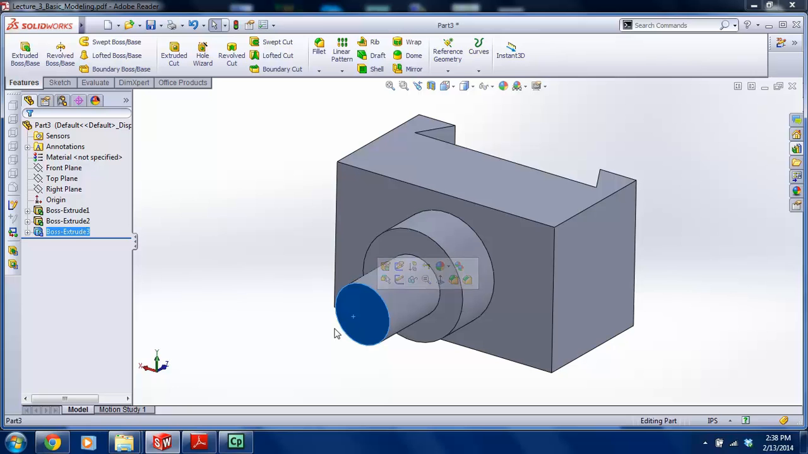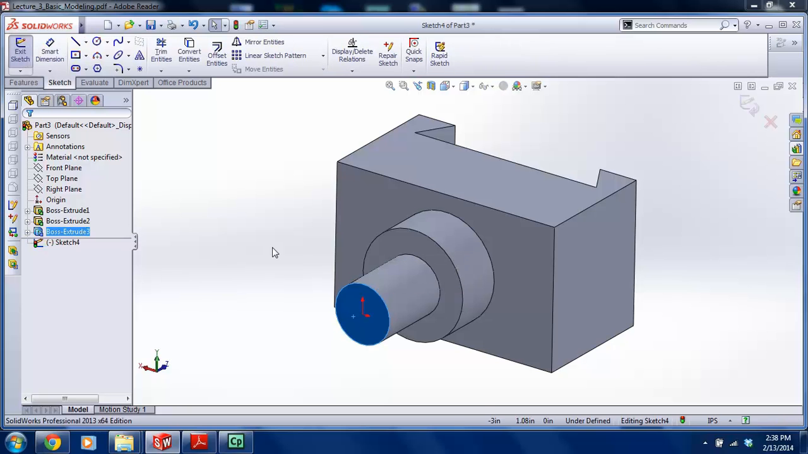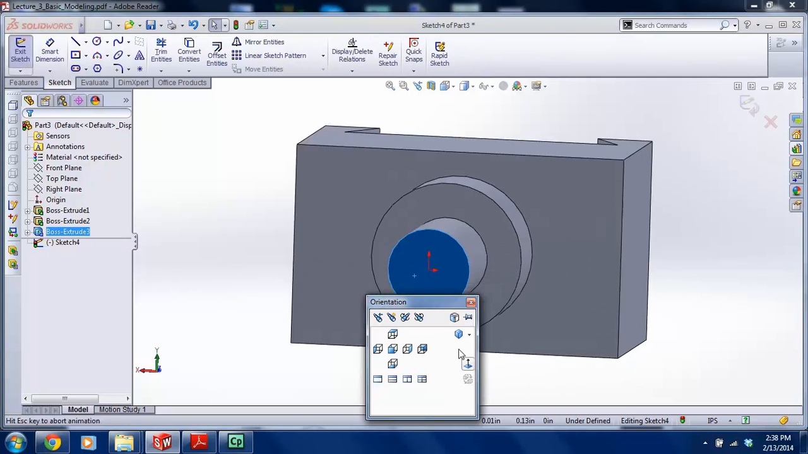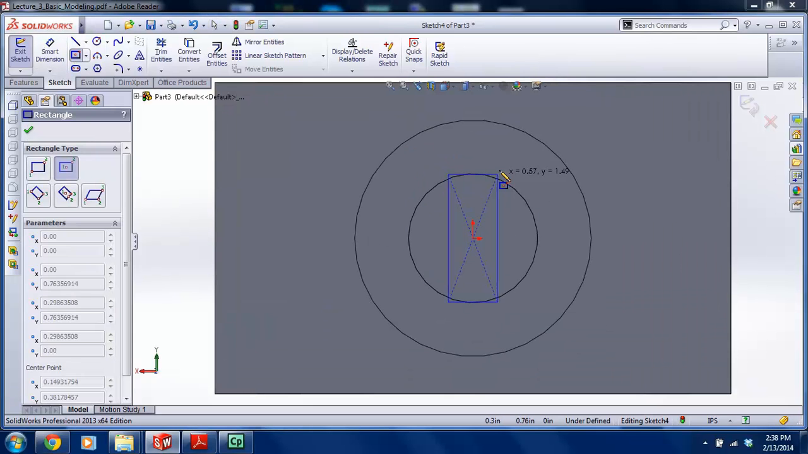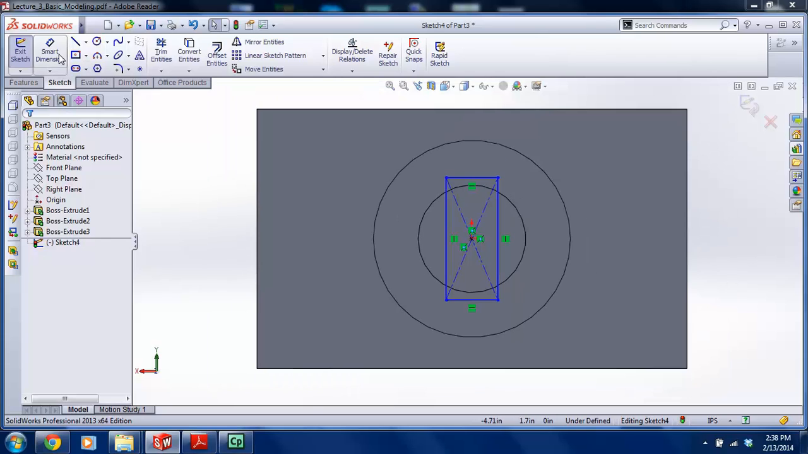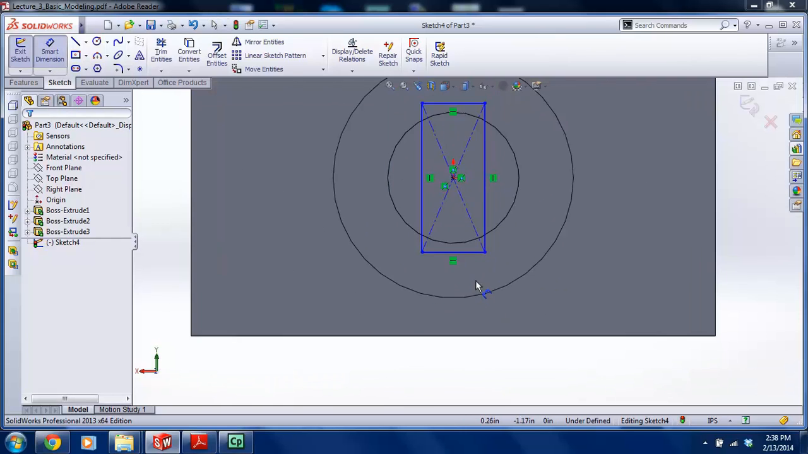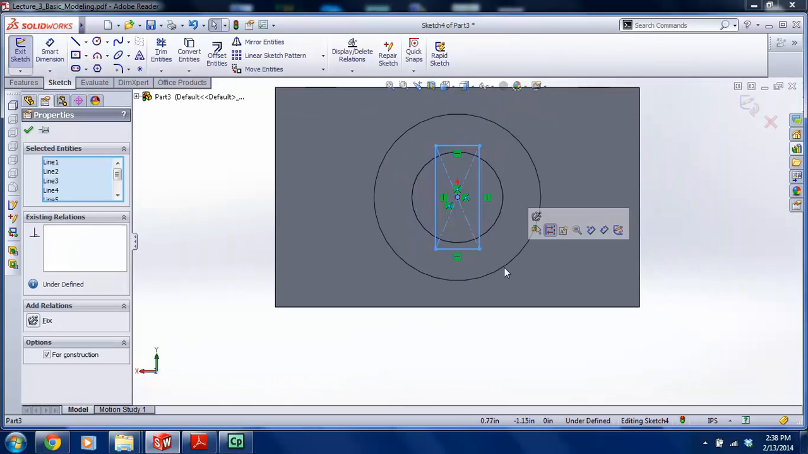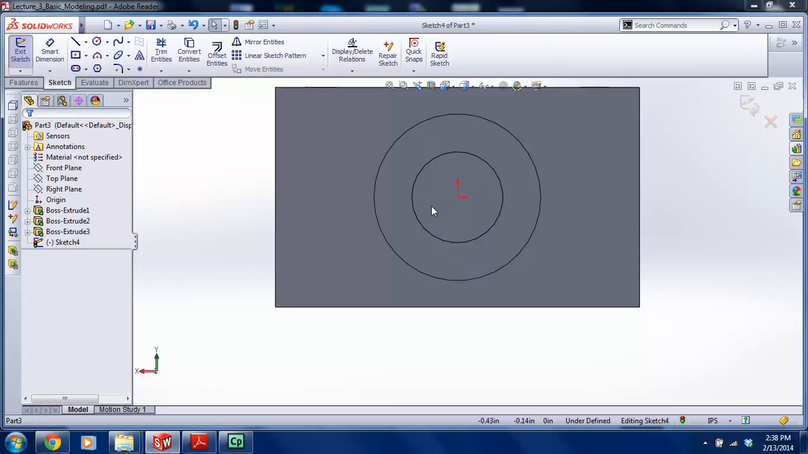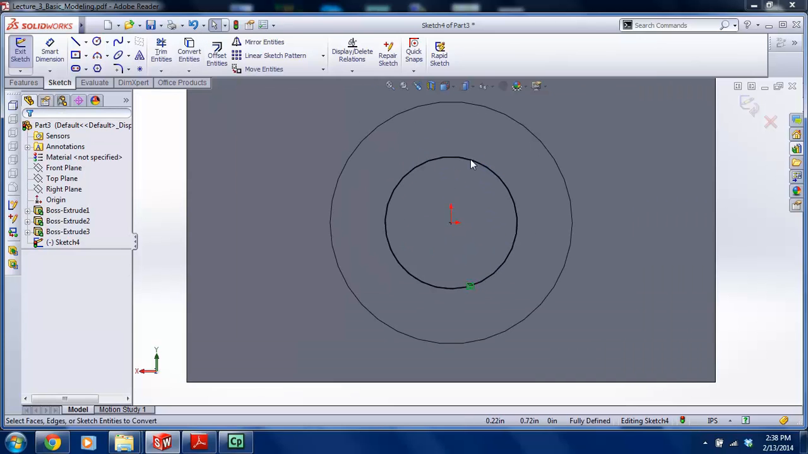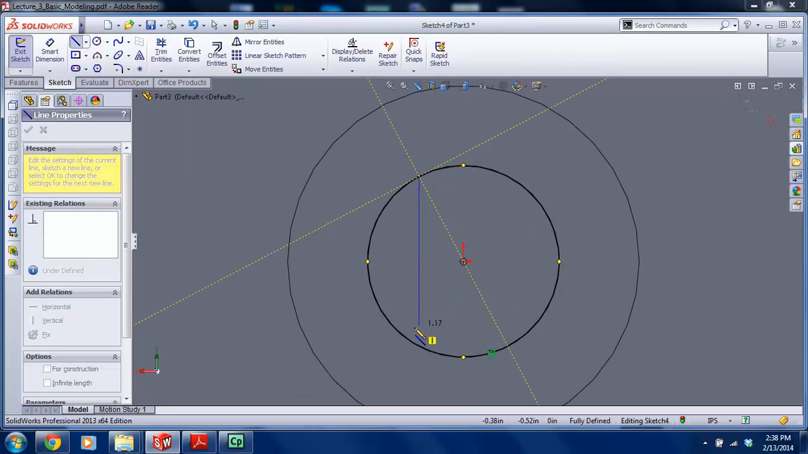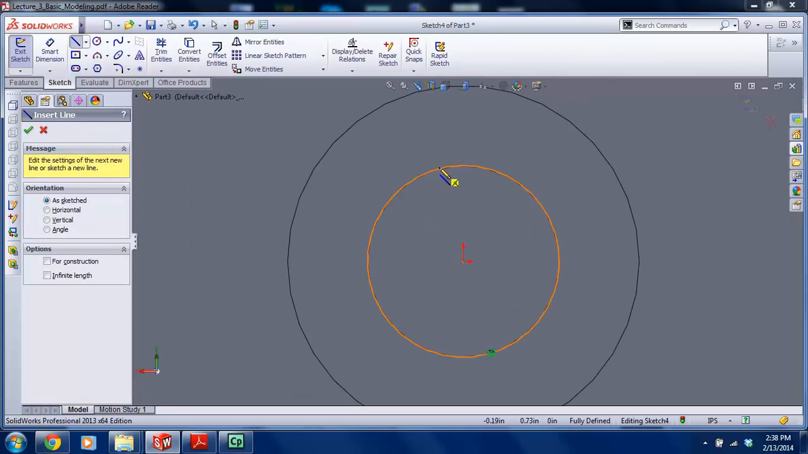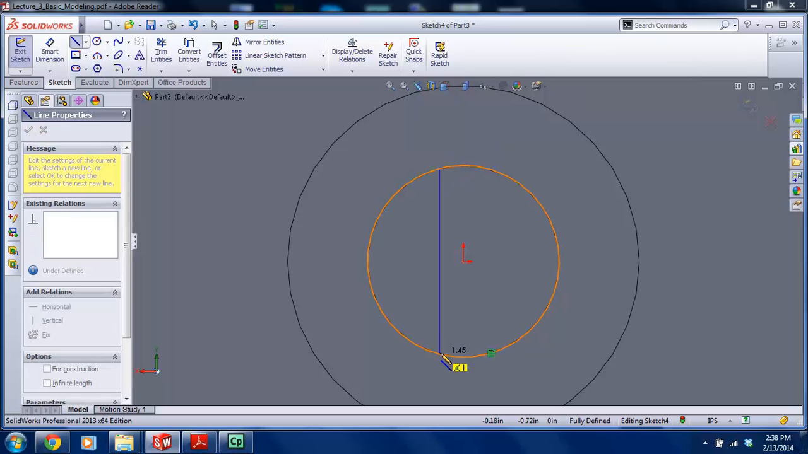I'll click on this face, create a sketch on it and go normal to. I'm going to get a center rectangle and let's do this. No, let's do it the right way. Let's click on the face and go convert to entities to get the circle, and then I'll do a line from here. Ooh, let's try that again. There we go, there's 1.